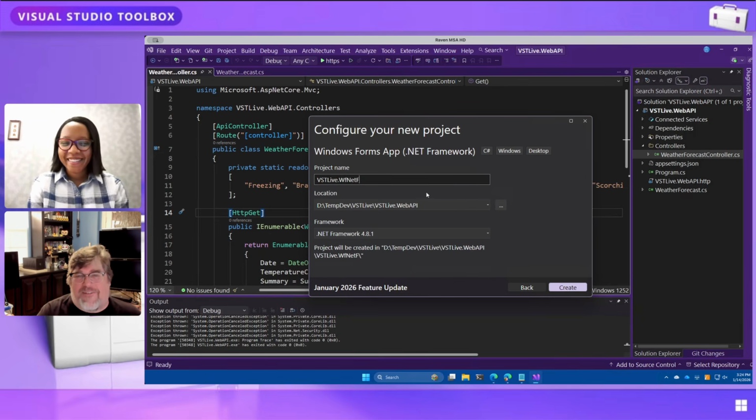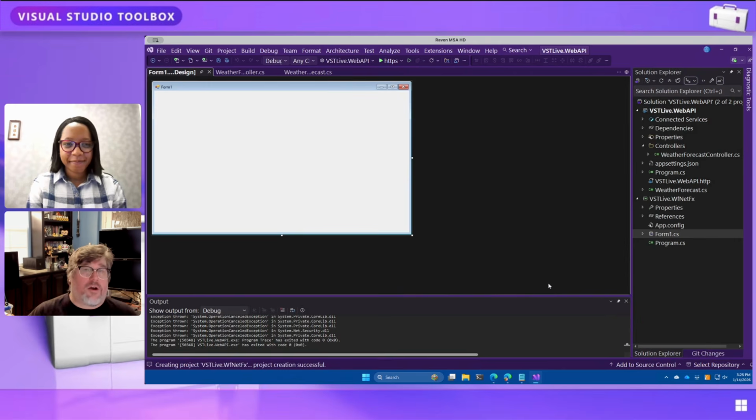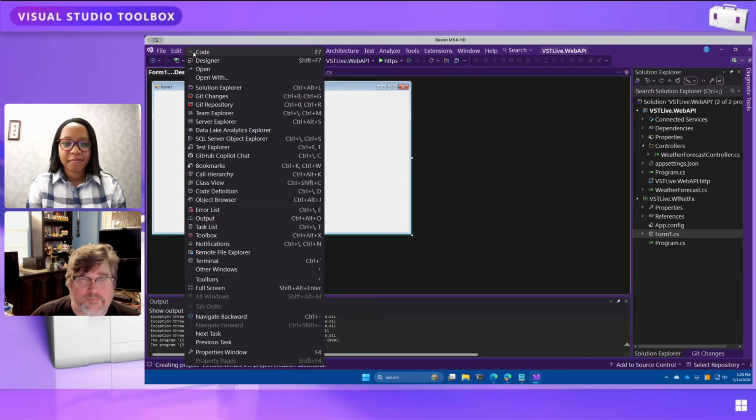WF Net FX. And we'll use .NET Framework 4.8.1, the latest and greatest for that. And there we go, a tour de force user interface. Now, as you can expect, it's a Windows Form, so I'm going to need to add the controls. So we'll come over here and view the toolbox. And due to my brain being old, there it is.